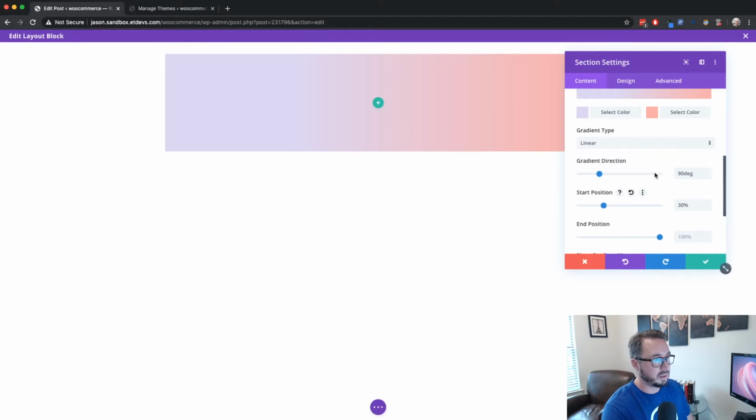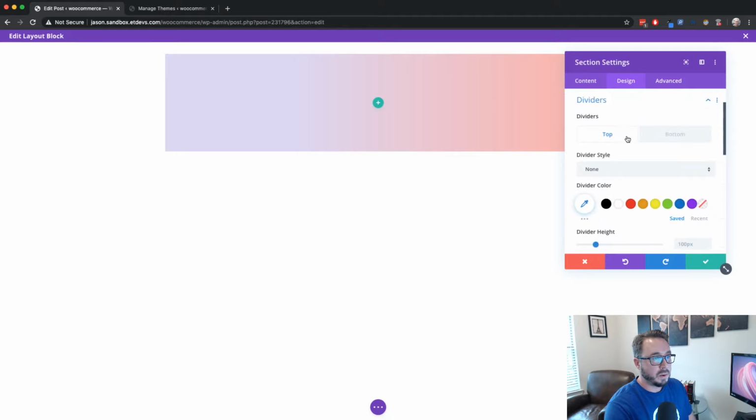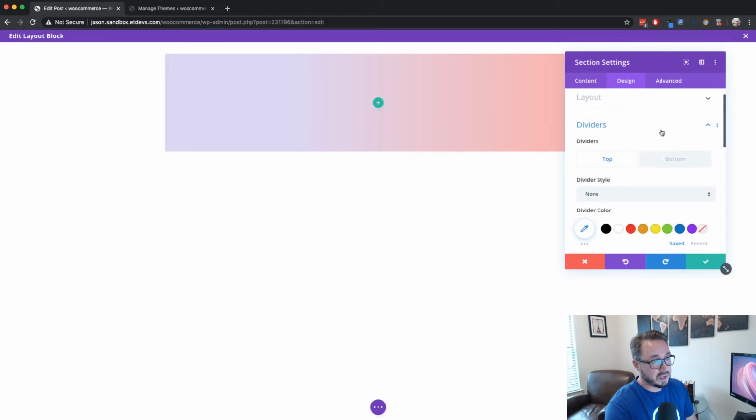Let's continue on. And I want to add a divider. So basically, I'm just using a section with a gradient background and a top and bottom divider as a design element to separate content on my blog post. So it's just kind of a creative way to use a section as a design feature.